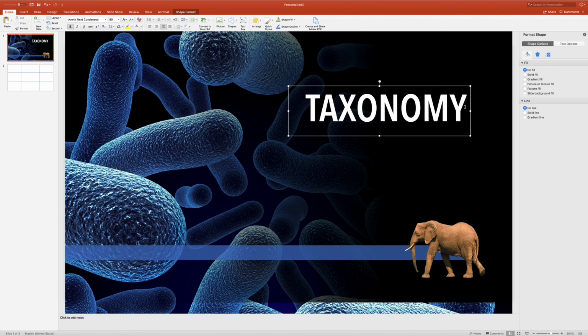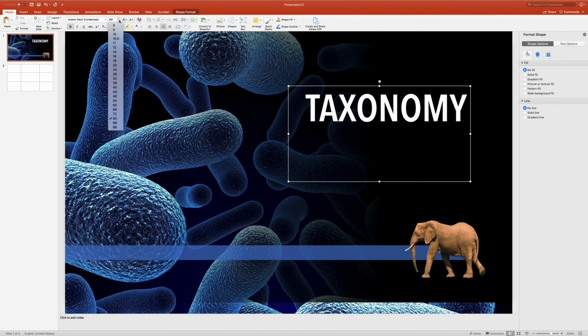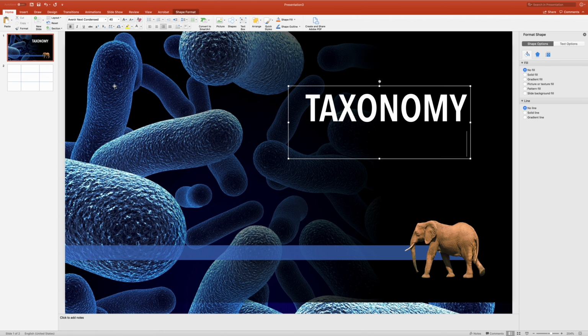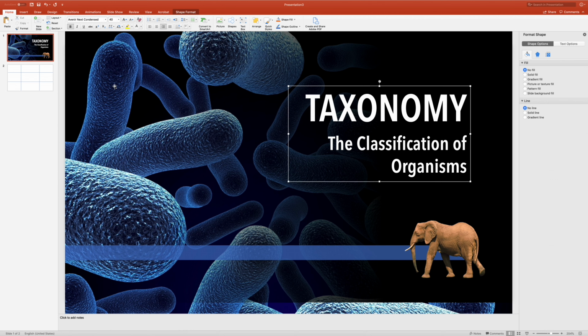After taxonomy, I'm going to go back into the same text box. I'm going to press enter like I've done here. I'm going to make the font much smaller. And I'm going to write a subtitle to this lesson. I'm going to put the classification of organisms. Yeah, something like that. That feels a little better, maybe.